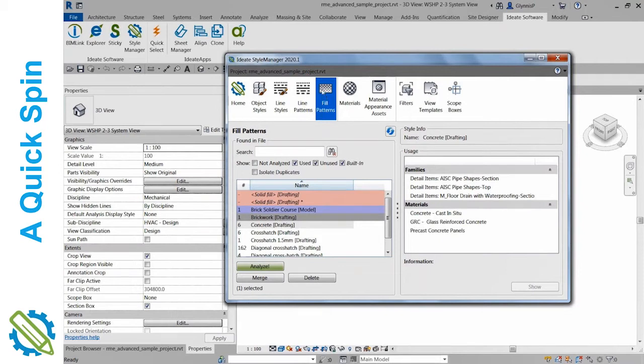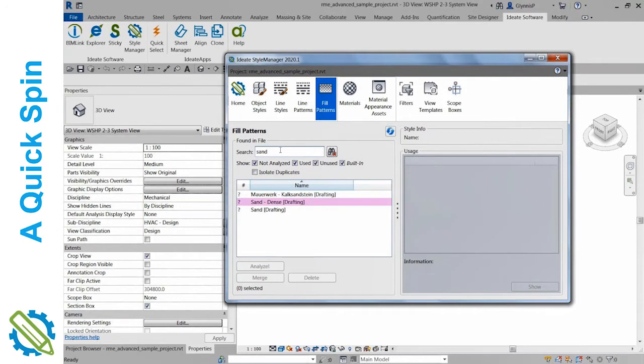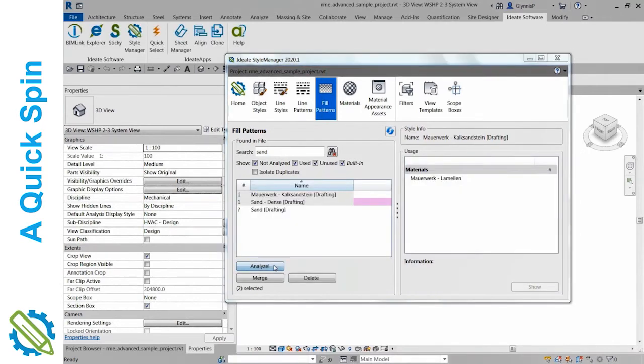So as an example, I'm going to use the fill pattern here. The tab on the left is showing you the current fill patterns in the project, and then the information on the right is showing you where those are used. So I can use the search key and type in sand as an example, and it's going to show me all of the fill patterns that contain those letters, sand. Then I have the ability to review that information. You see there's a little question mark off to the left. These have not been analyzed yet. So I can go ahead and select Analyze and choose which ones I want.